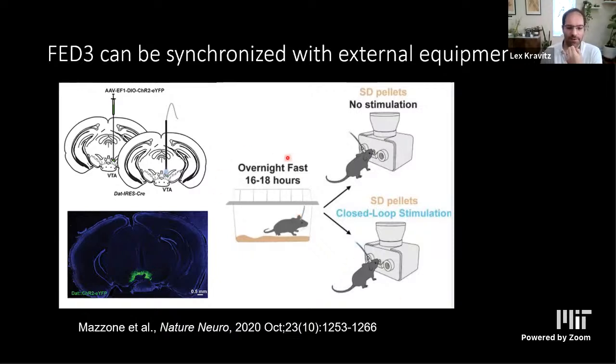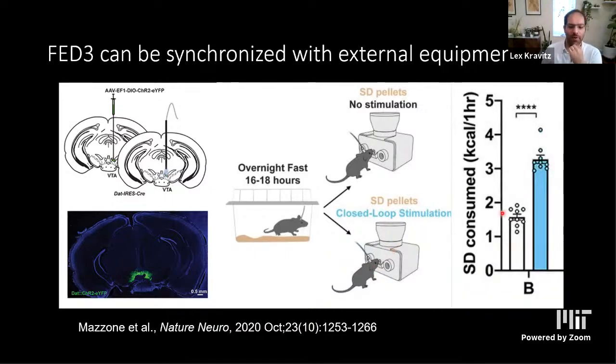The animals were fasted overnight, and then they were presented either with a FED without stimulation or with a FED that, every time they take a pellet, they would get stimulation of the dopamine neurons. And what happened is that, not surprisingly, the animals consume more pellets if they supplement the removal of the pellet with dopamine stimulation.